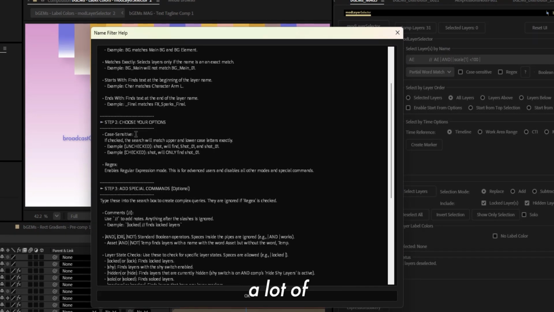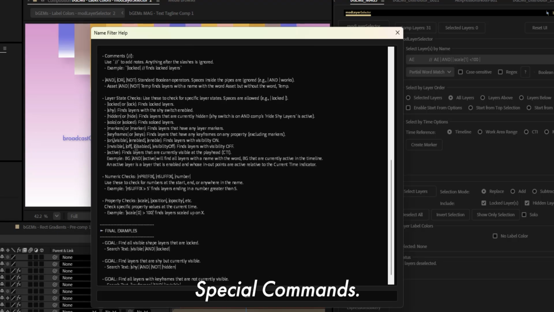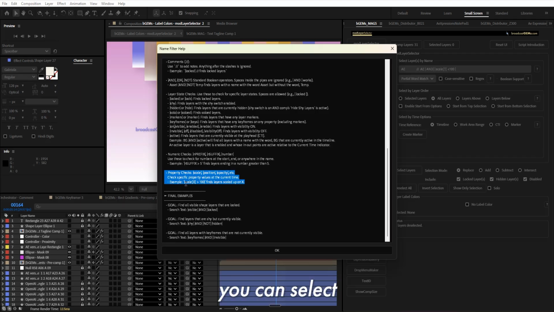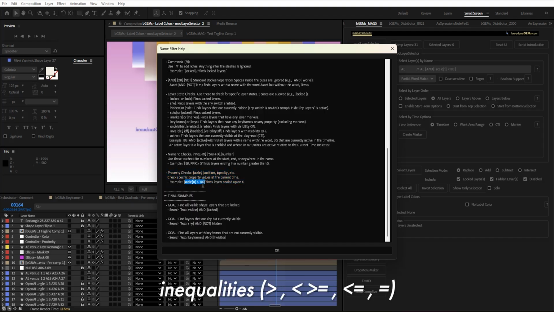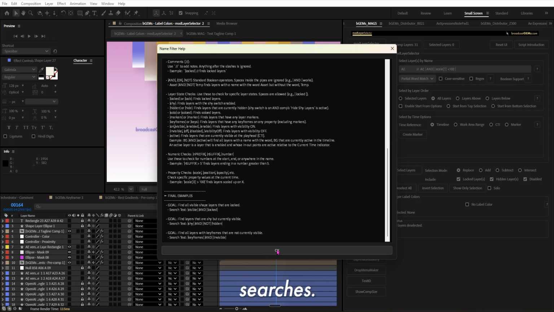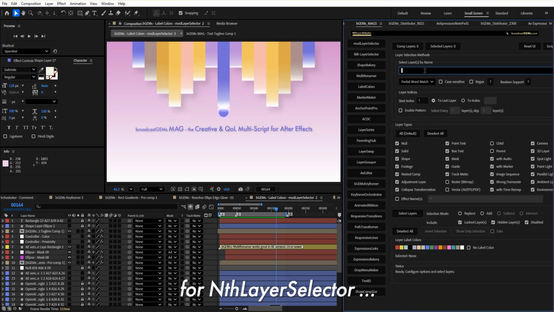And the help also has been updated. So a lot of these are your special commands. These are the new ones. You can select based on transform properties for the layer: scale, position, opacity, rotation, anchor point, and you can use inequalities, right? So you can use less than, greater than, and you can use multiple. So less than 50 or less than 100, more than 50. You can do those type of searches. And same thing for Nth LayerSelector.